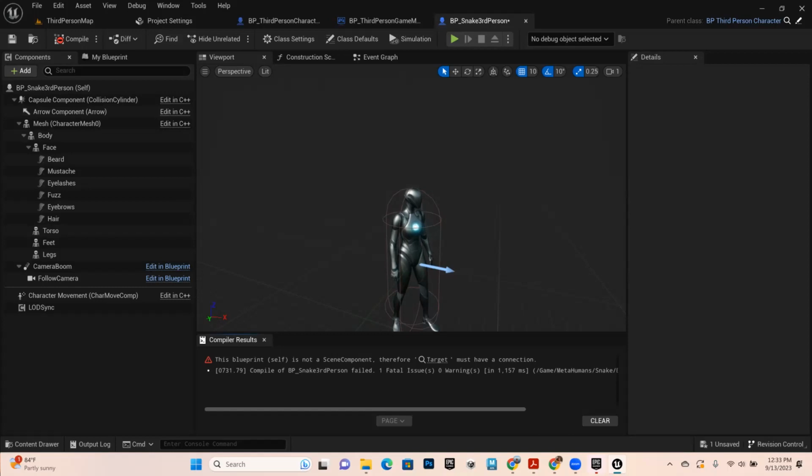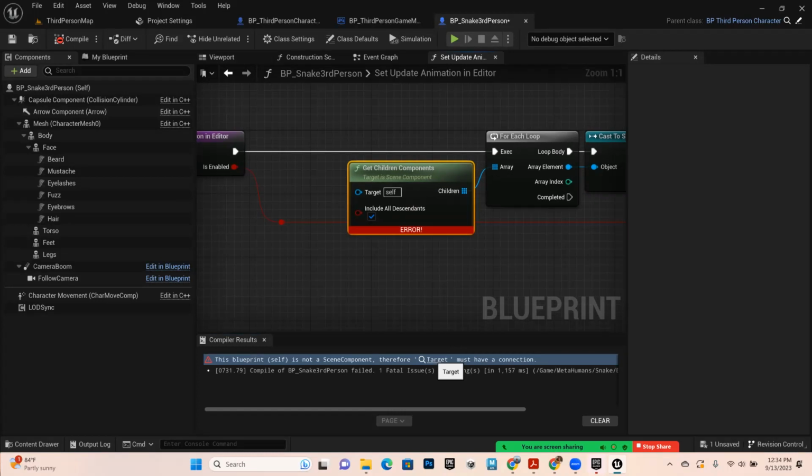And it tells you why. It says this blueprint is not a scene component, therefore target must have a connection. And target actually is clickable. So if I click on this, where it says target, it will take me to the blueprint area that's giving me the error. And it's telling me why the error is there. It says it's not a scene component. So there's nothing going into target.